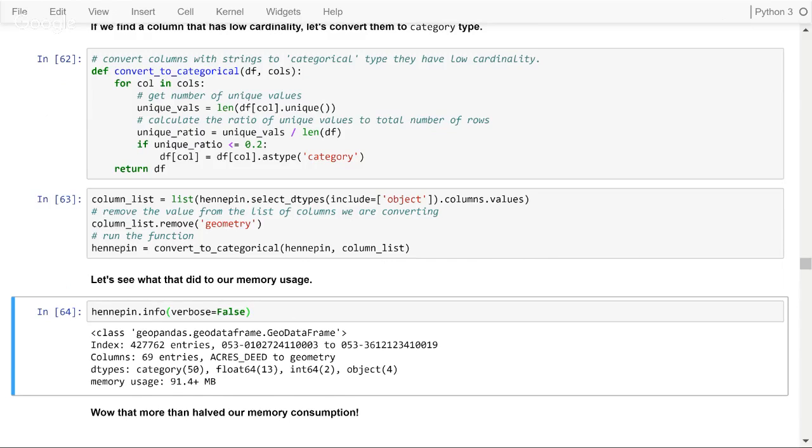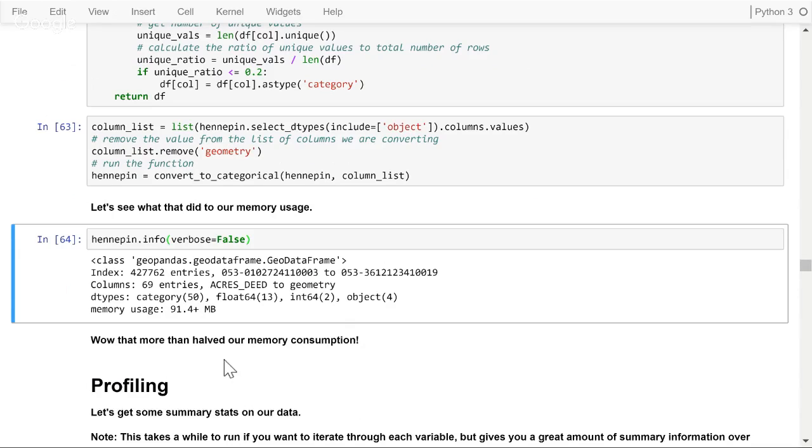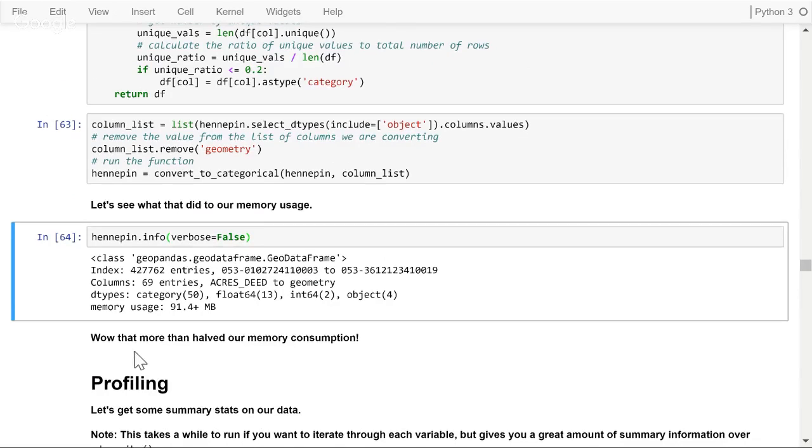We now only have 4 columns that are object type, which is also great. The rest of them have all been converted to this category type. So this is great. We can work with this a lot quicker.